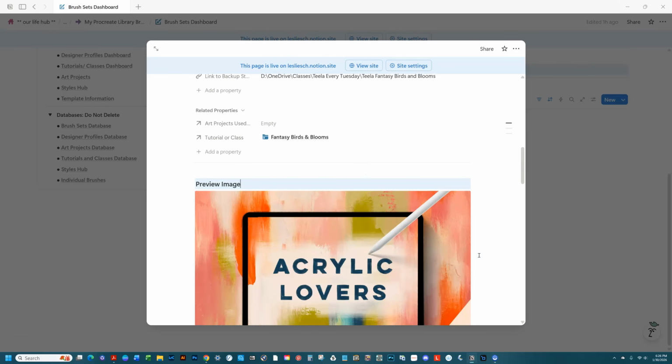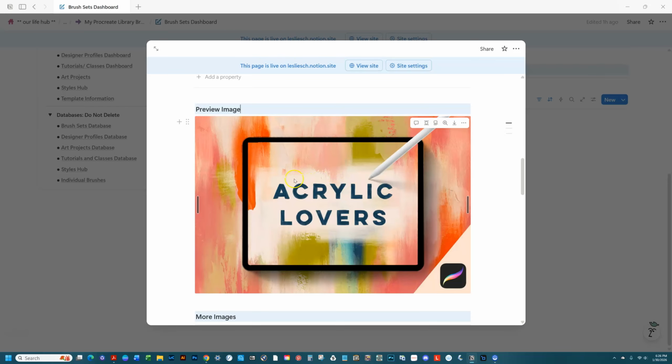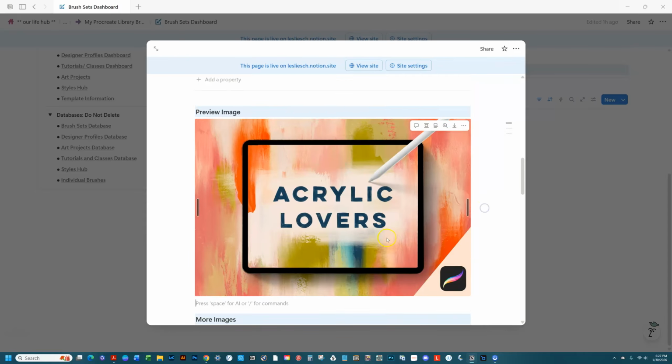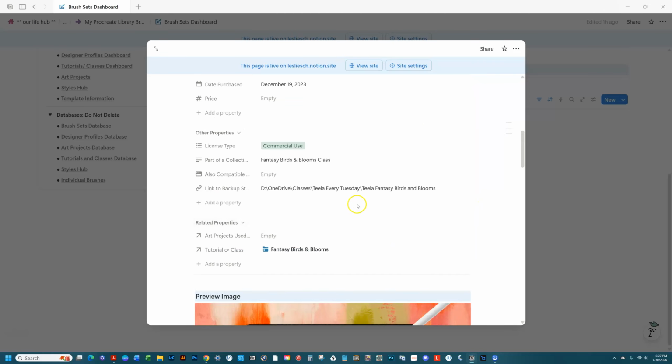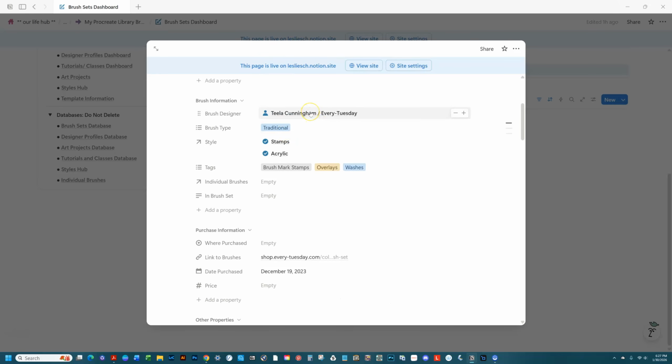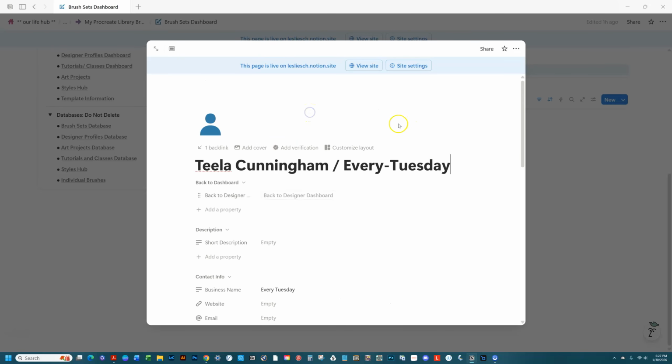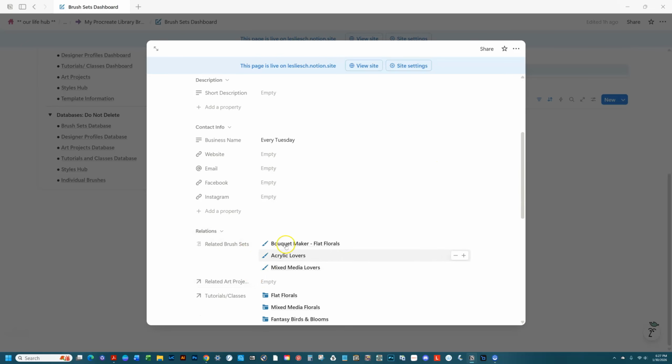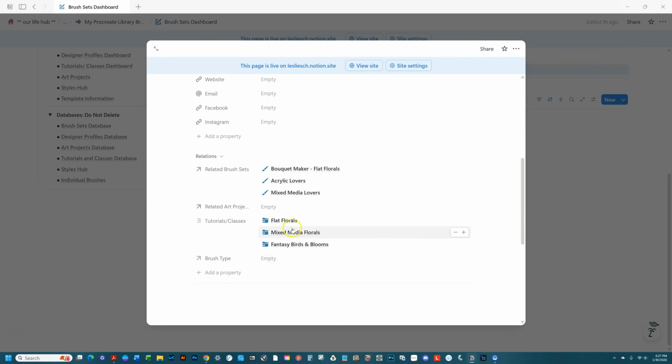As we scroll down to the bottom of the page, this is where I have it set up for you to put your image, the preview image. And we'll go over that a little bit later. And again, another powerful feature of Notion is that everything links to everything else. So if I go to Tila's designer profile, then I will see every related brush that I have loaded of hers, as well as all the tutorials and classes I have of hers. I'm using Tila specifically because I have her permission to do this.